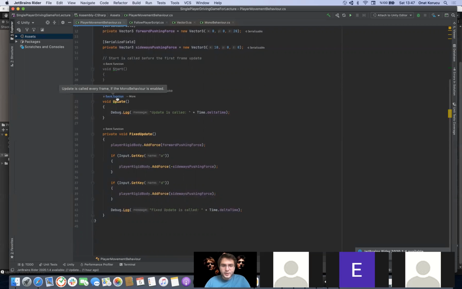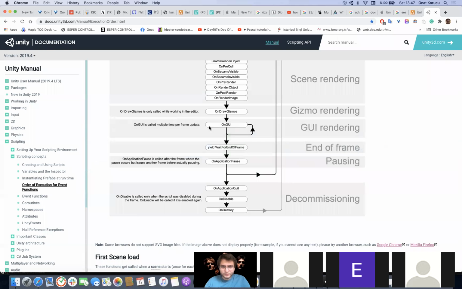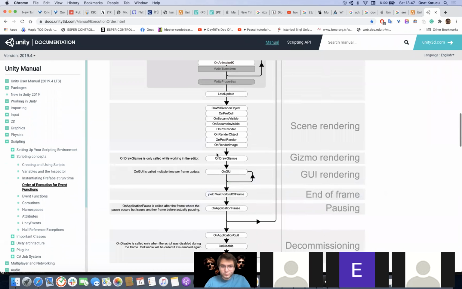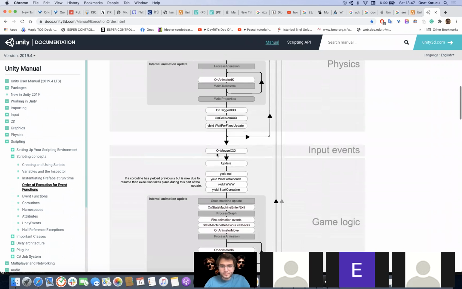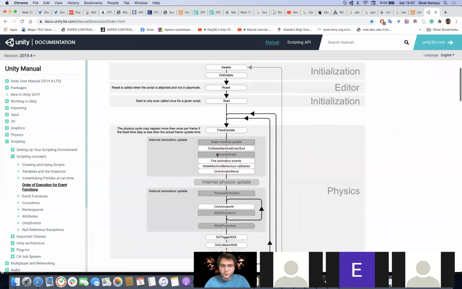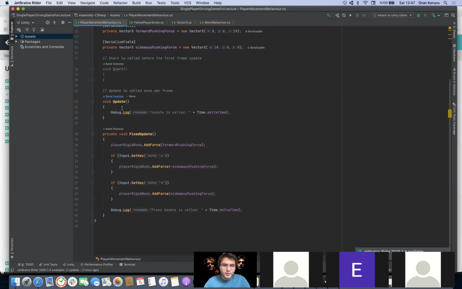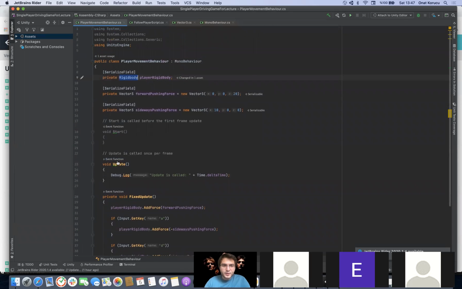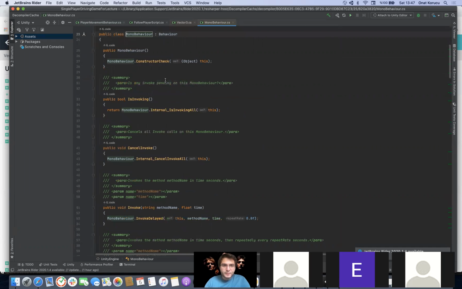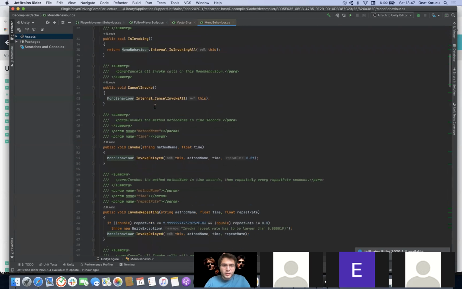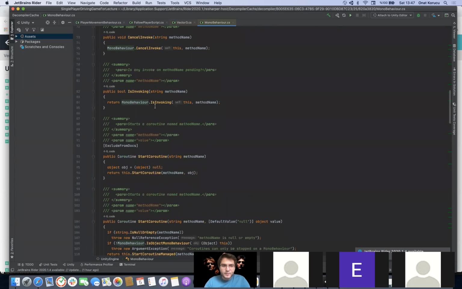All lifecycle functions are events, as far as I remember. Yeah, they should be. I mean, at least most of them are events, event functions. And Rider also notices that they are event functions. And inside MonoBehaviour, you invoke those events.